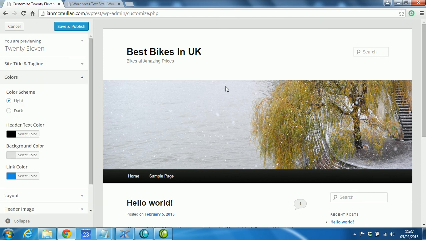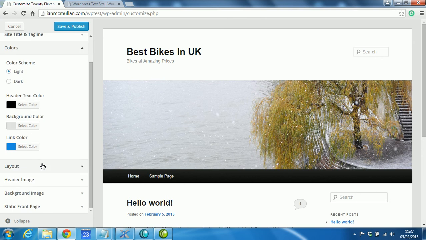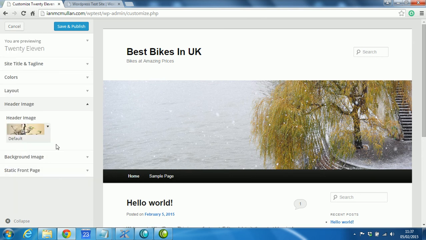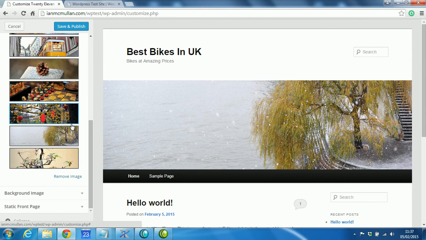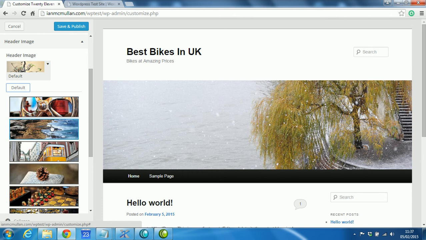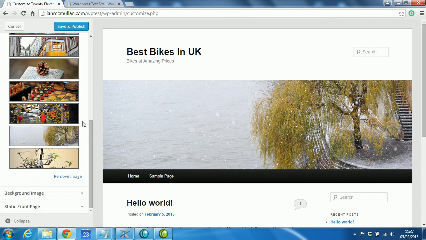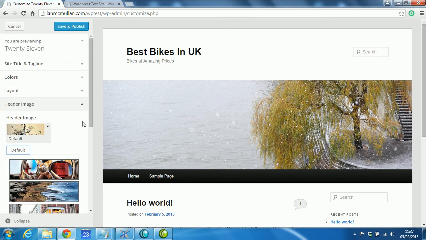Colors, you can pick colors. I'm pretty happy with the colors that's there. Layout, header image is one. I will show you maybe in a later video how to create your own header image for that. It's pretty straightforward. You can pick all the other header images down there, or you can create your own. These are the default ones. There's nothing there with bikes on it that I can see.